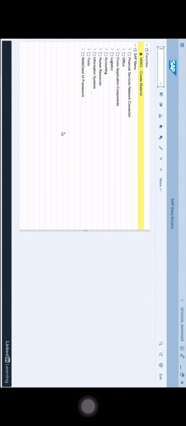We now see under our Favorites folder on the left side of the screen, MM01 Create Material, where MM01 is the transaction code for this favorite. This is a helpful way to start memorizing the T codes we need to use frequently. There are many user settings we can customize in SAP. We can continuously fine-tune to make the software work best for our needs.